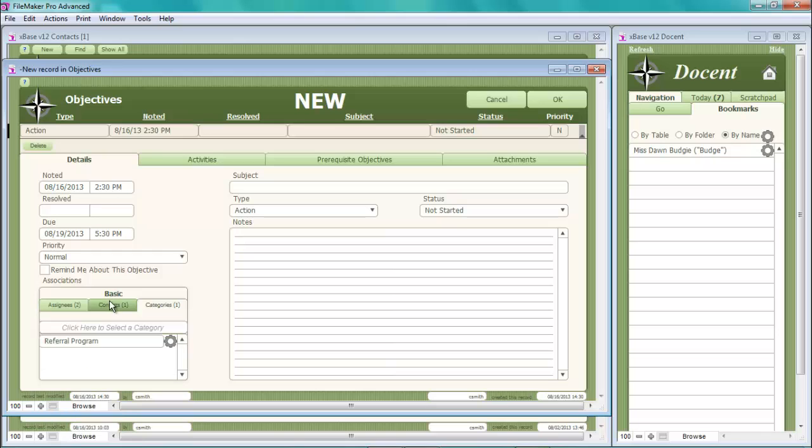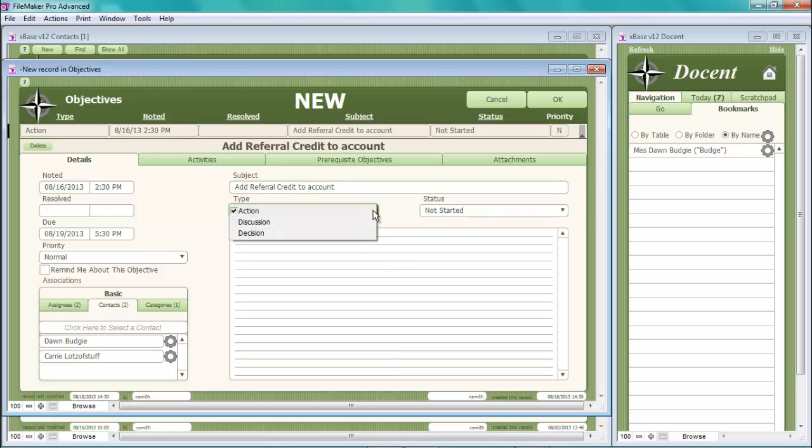I want to go to referral program, and I also want to go back to contacts and add Carrie. This is an action, which happens to be the default.